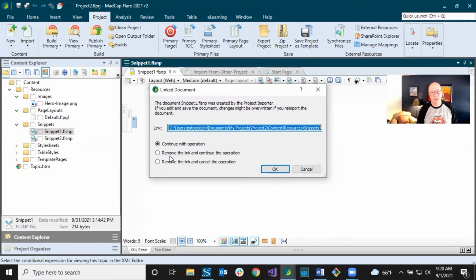What that means is it's going to allow you to edit this file, but the link icon that you see will go away. And in the future, it's not going to bring in this file anymore from your parent project, because you told it to cut the link, to remove it. This last one is remove the link and cancel the operation. So you're saying, I decided I don't want to edit it right now, but I still want to remove the connection to the parent project. You can select that one as well.